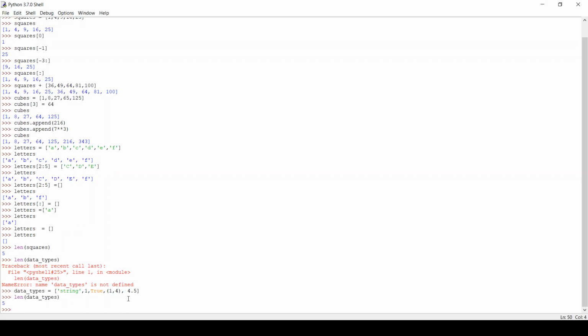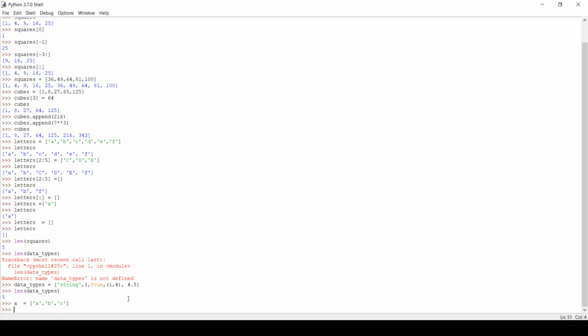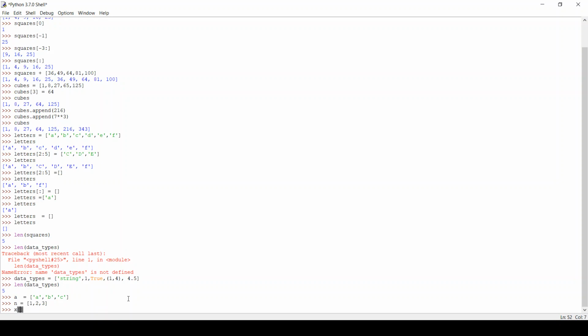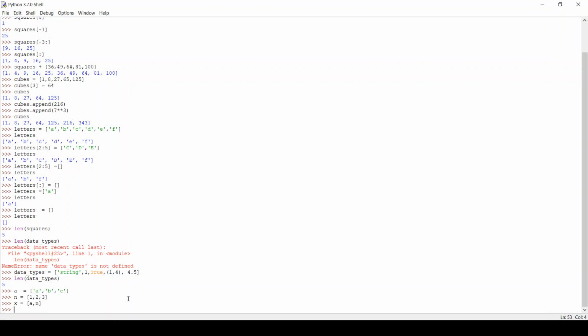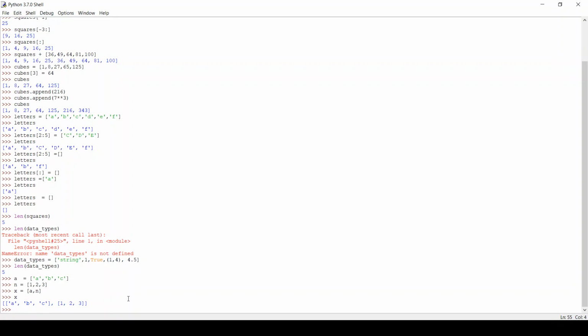So it's also possible to nest lists inside of each other. So for example, A, comma B, and then we're going to do one more, C, for that one. Then we'll do N, and it's just going to be a list of numbers. Then X is going to be a list of A, comma, N. And then if we print X, we can see that that is true.